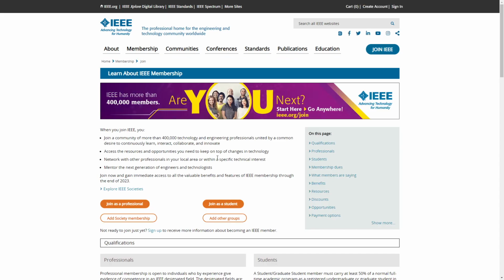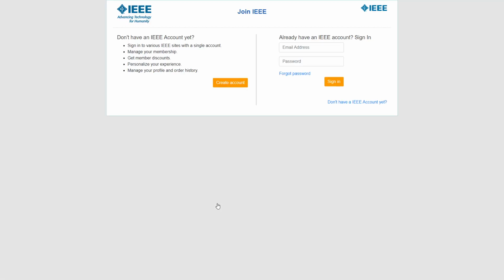Then you'll be directed to this place where you have to select the membership level you want to proceed with. In this case, because we are students, we have to click on this Join as a Student button. Then we will be directed to the login page or account creation page where we have to create an IEEE account. To get an IEEE membership, you must have an IEEE account. So let's create the IEEE account first.